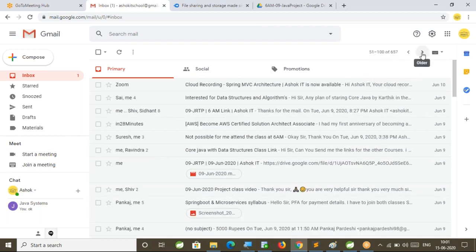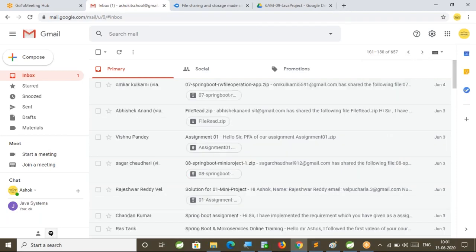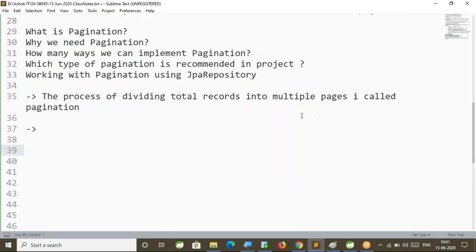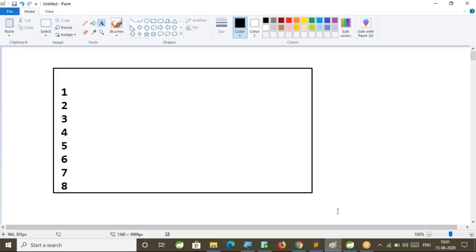Now 51 to 100. If I click next, they are loading the data from the table. Right now they displayed 101 to 150. Now if I click next once again, they are loading the data from the table, so 151 to 200. That means in my inbox a total of 657 records are available.